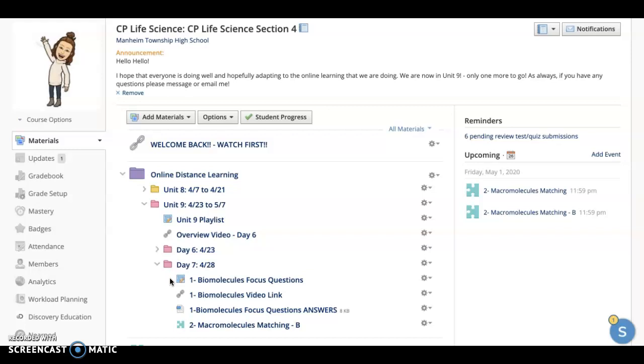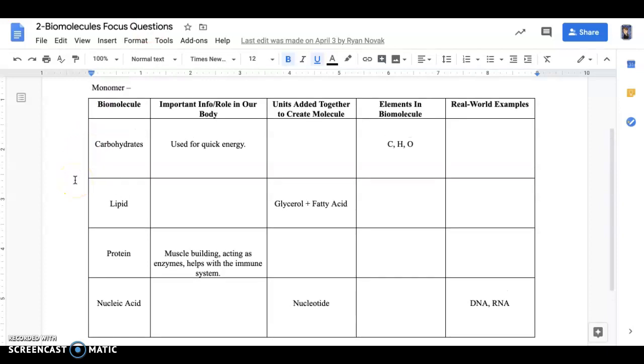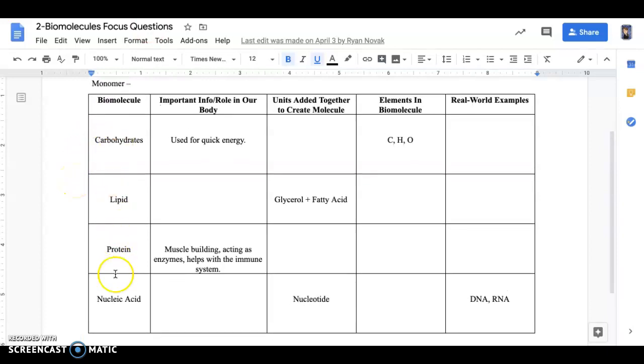And so these focus questions, you're going to open this document and it's going to look like this chart. And so there's 1, 2, 3, 4 different biomolecules that are important for us. And so you're going to see, why is it important in our bodies? How is it made and put together? What are the elements? So like these letters right here. And a real world example, meaning like where is it found in your body or food that you eat that has that molecule.